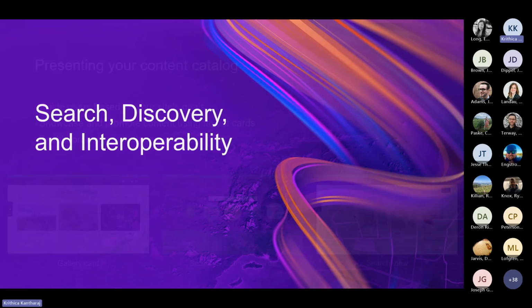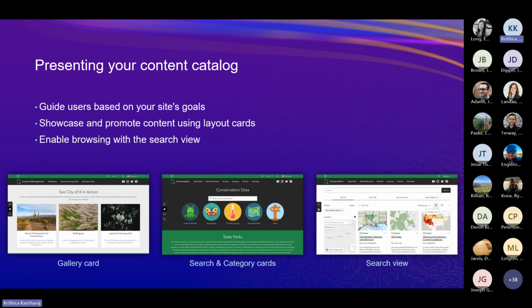And on to the search and discovery part. This is a part of the application that has been around since the beginning of Hub. And the best practice, as we say here, is to consider what your goal is and how you want to present the content in your catalog. End users are happier when they are guided to content or they're given a simple, clear browsing experience.